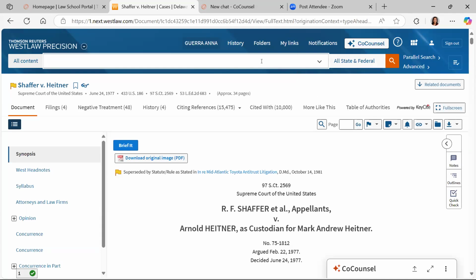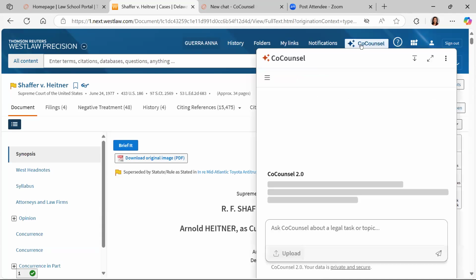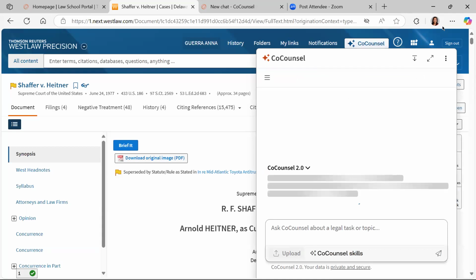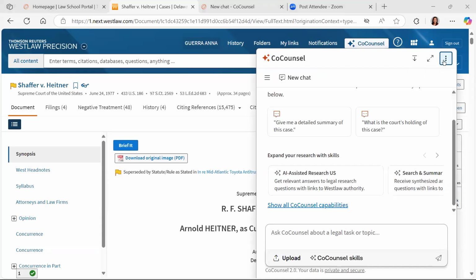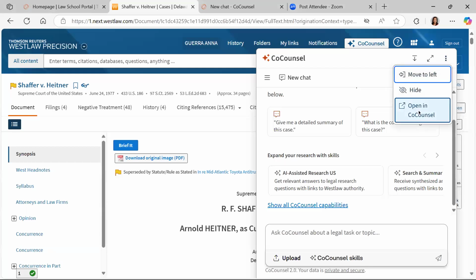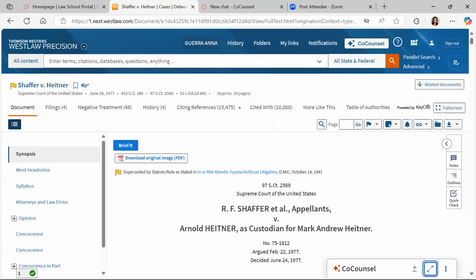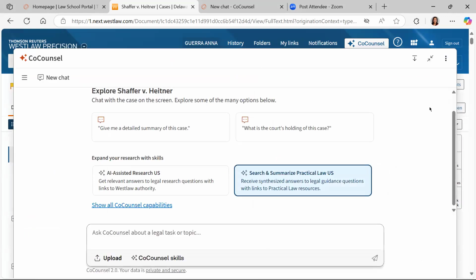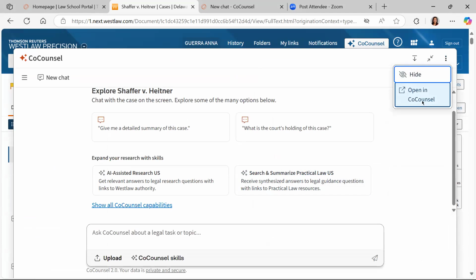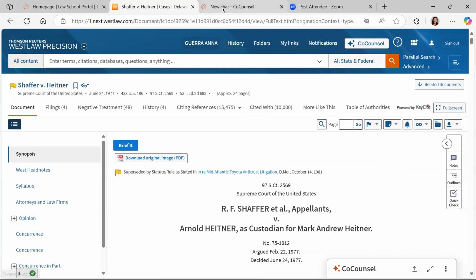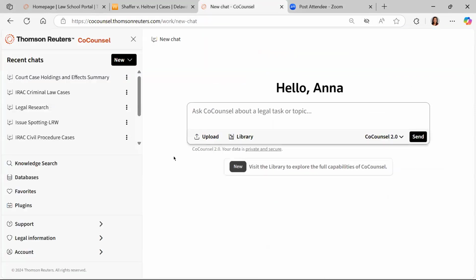There are a couple of ways that you can access CoCounsel. The first is right here at the top of the screen. You can open this up, and you will need to use the vertical ellipsis, click on that, and click where it says open in CoCounsel. You can also do the same thing from the bottom of the screen and open up CoCounsel here and fully maximize it where it says open in CoCounsel. Either option will work for you. I've already opened up CoCounsel on my screen.